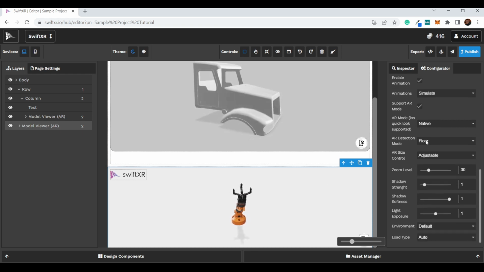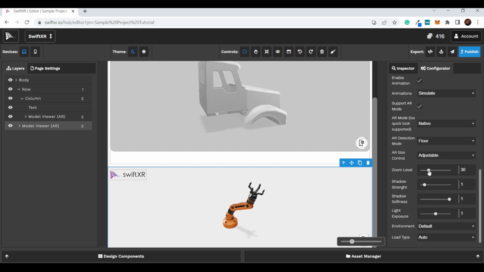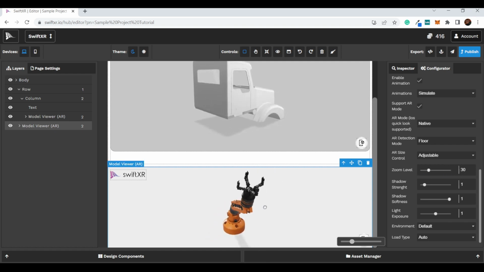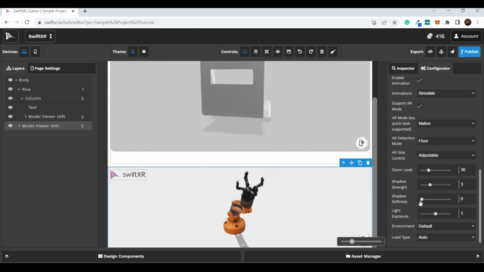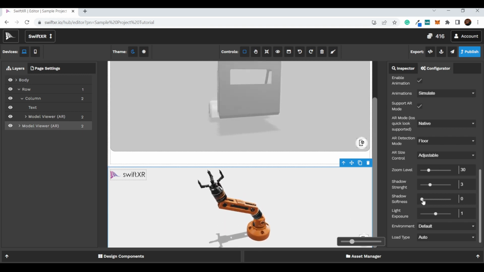We have other options like AR detection mode, if you want to place the object on a wall or on a floor. We have a zoom level, which you can configure for how closely you want the object to be zoomed in. You have shadow strength, which involves the thickness of the shadow. You have shadow softness, which involves how clear you want the shadow to be, either crisp or feathered. Ideally, it depends on the type of shadow that you want.